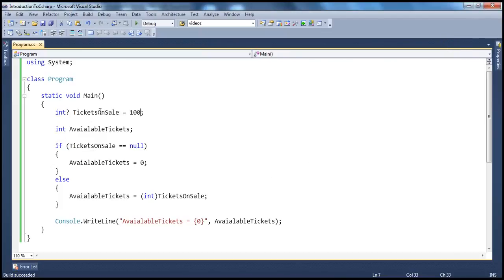So what's going to happen here? It will check, is tickets on sale null? No, it is equal to 100. So it comes to the else block. Tickets on sale value is 100. It will convert that to the non-nullable data type integer and store it in this variable. And finally we print that out. Now look at this. If it is null, it is 0. Instead of null, we are initializing that to a default value because this variable cannot hold null, because it's a non-nullable integer data type.